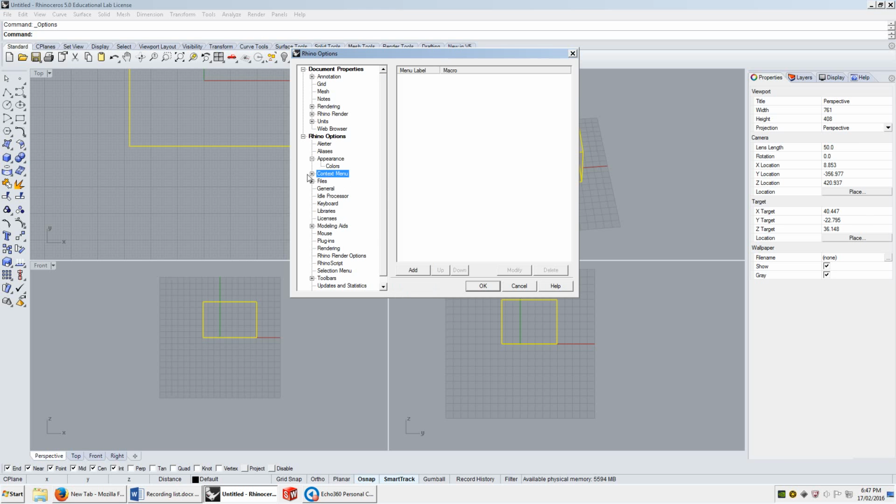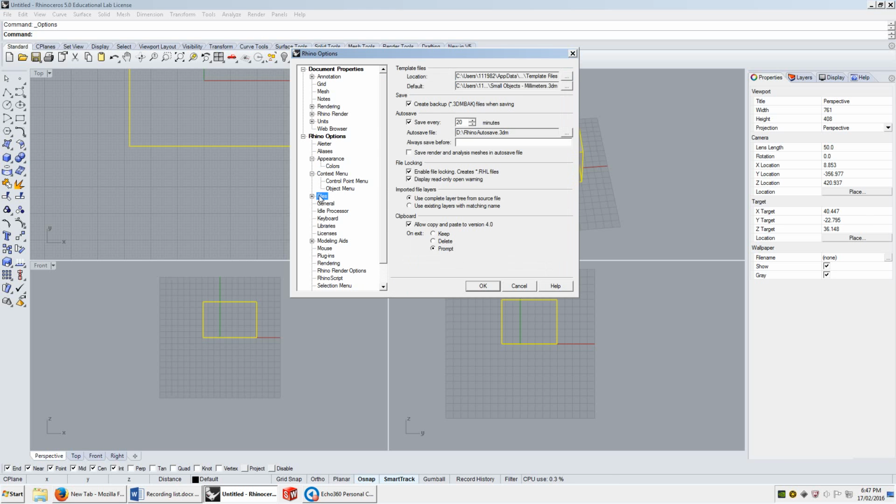Appearance, nothing there of importance. Files, here is an important area. So the autosave file is where you should look for your crashed RHINO files. So RHINO does sometimes crash. You might give it an absurdly complicated thing to do, or Windows being Windows, it just crashes for no reason. So if it doesn't autosave, you can put it here.